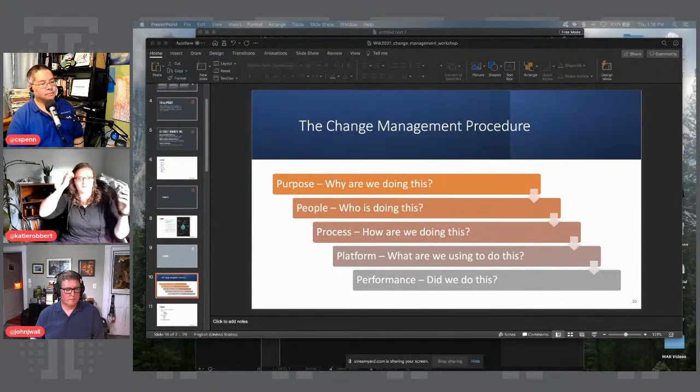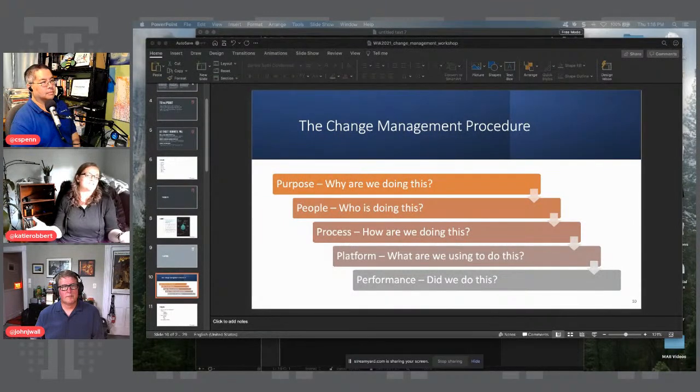The word process tends to turn people off because they assume it's this long, labored, boring thing. But really what we're talking about is just some sort of awareness of how you get from A to B. You might get from A to B a little bit different every single time, but you know that getting from A to B is the goal.